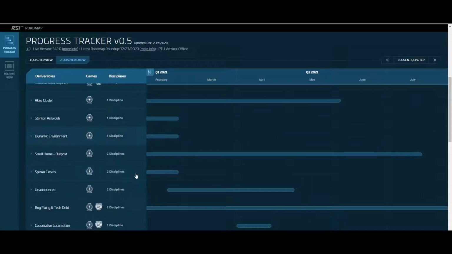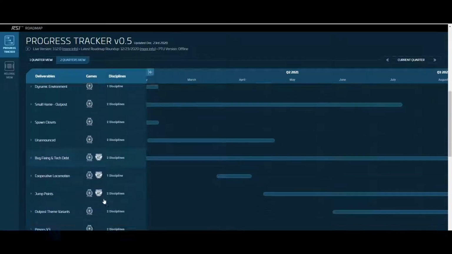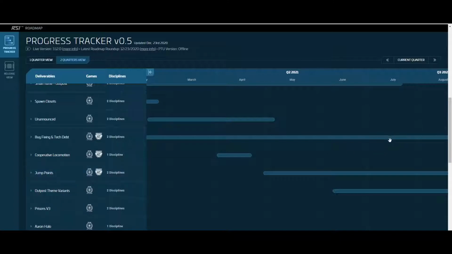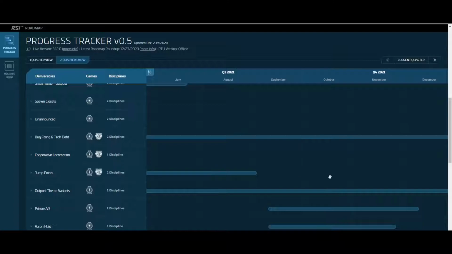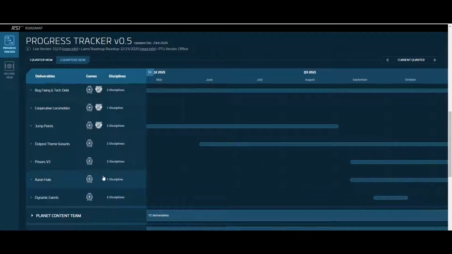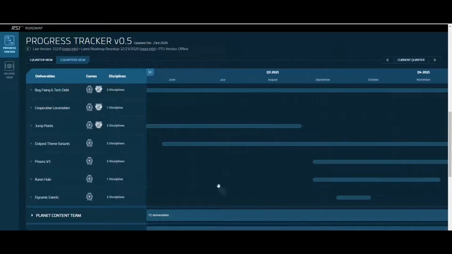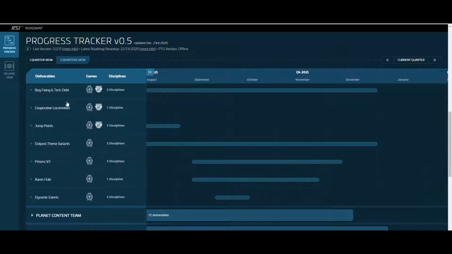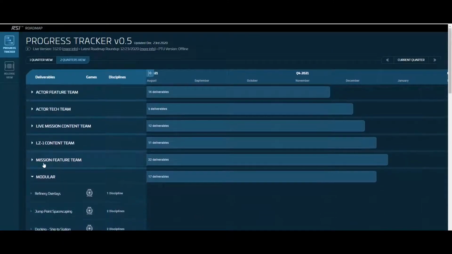I'm just looking through, and I'm like, oh yeah. So the small home outpost looks like July. Jump point is looking for quarter four. Yeah, because they'll need that before the Pyro system jumps in. Prisons version 3. Interesting. Dynamic fence. Oh, that's it. Okay. So dynamic fence is quite late in 2021 by the looks of it.